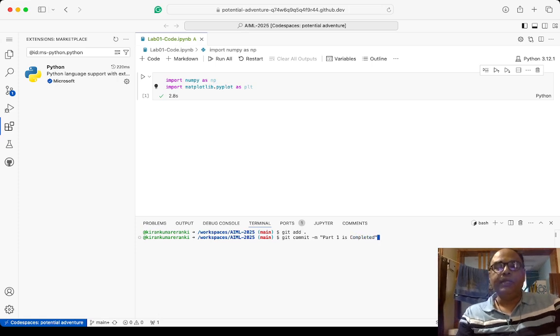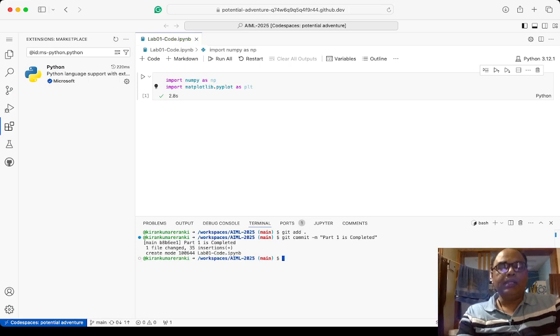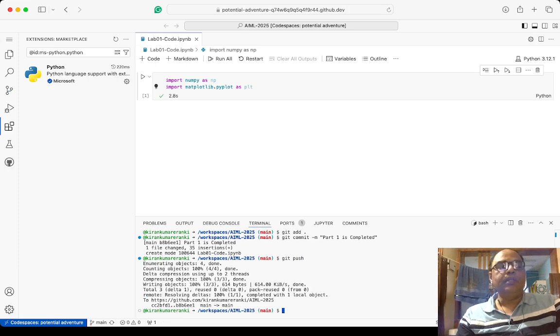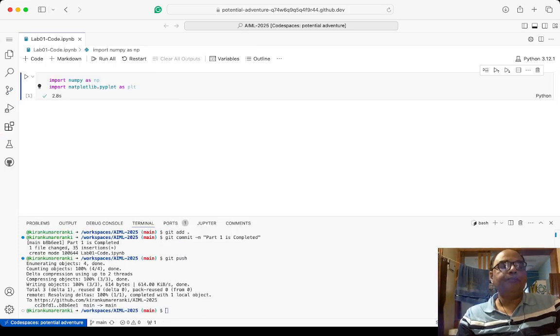Part 1 is completed. So as and when you complete the remaining parts, you can also make a commit by giving the corresponding text: part 1, part 2, part 3 completed. So once this has been committed, now we can push this file to GitHub. So git push, right? So all the files have been pushed.